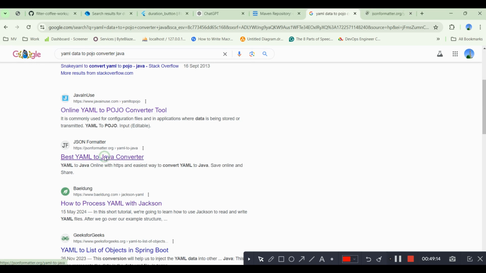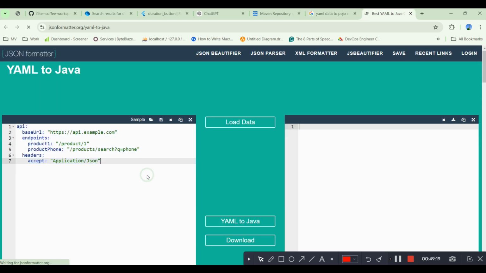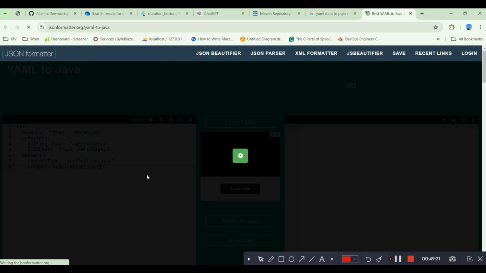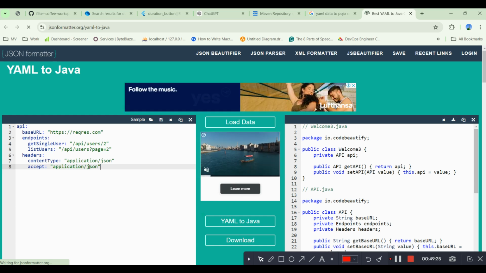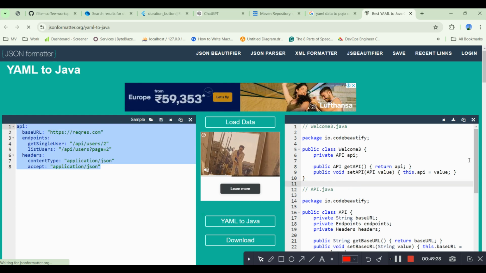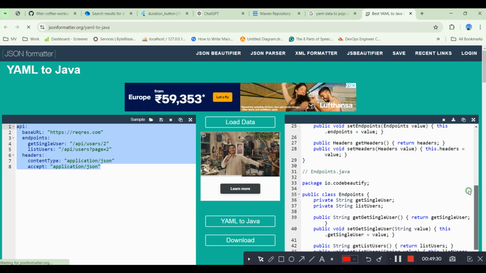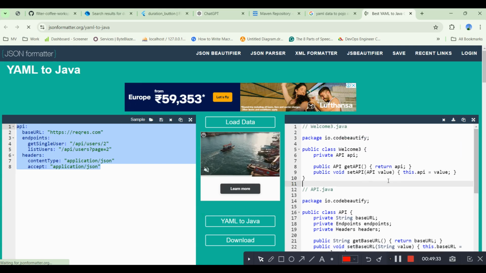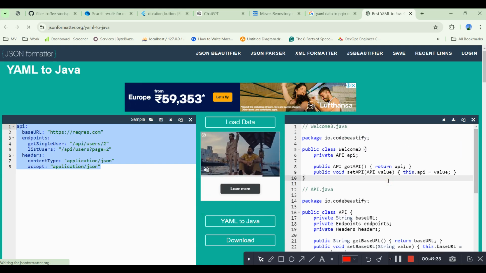From any of the websites you can go ahead and paste your YAML data, and it will convert it. Let's say I'm pasting my YAML data over here. Okay, you can see I've just pasted my YAML data and it has created my POJO class. You can directly copy this POJO class and use it in your class file.